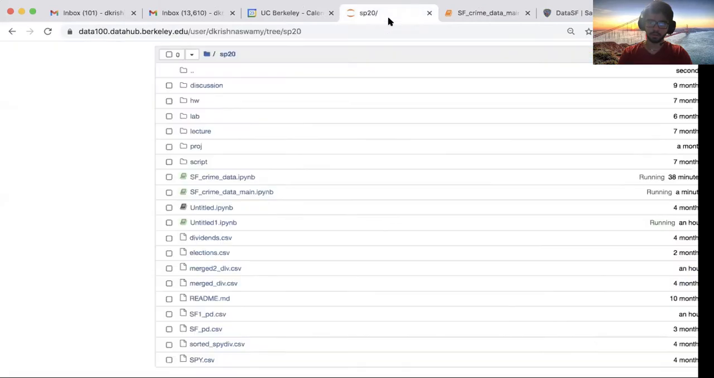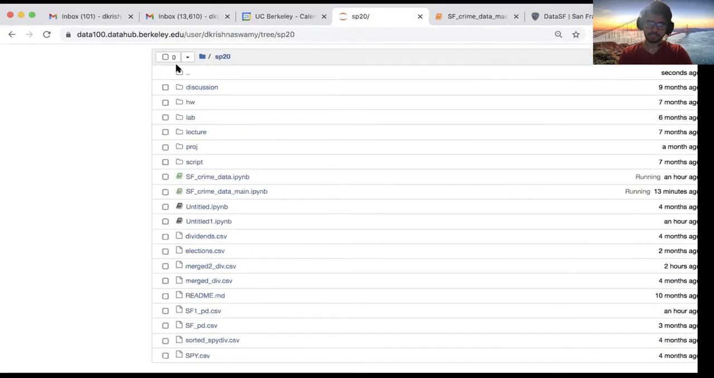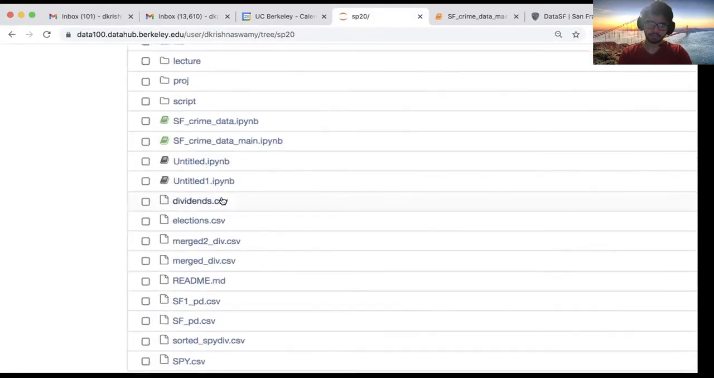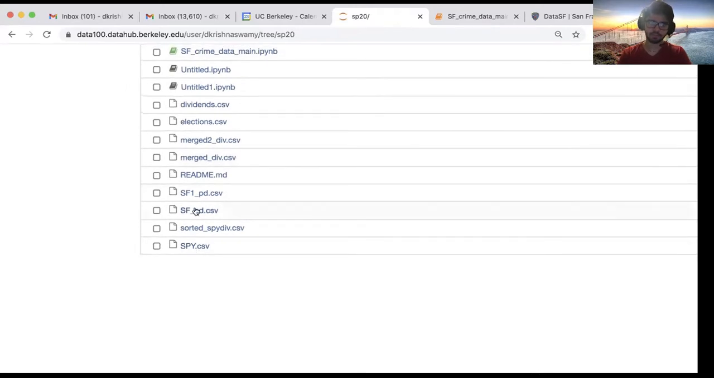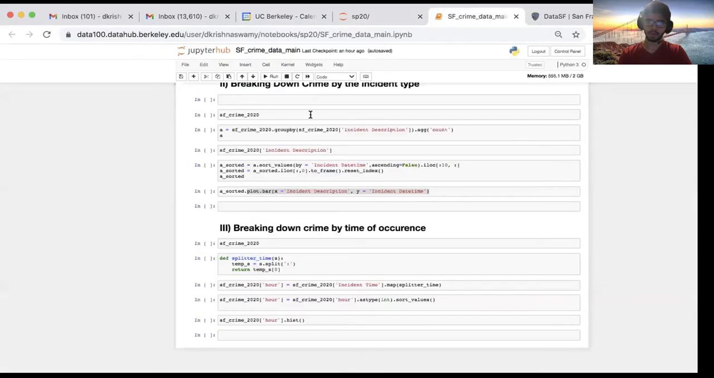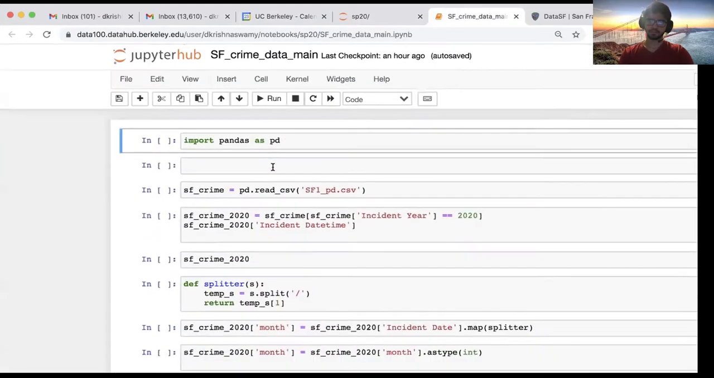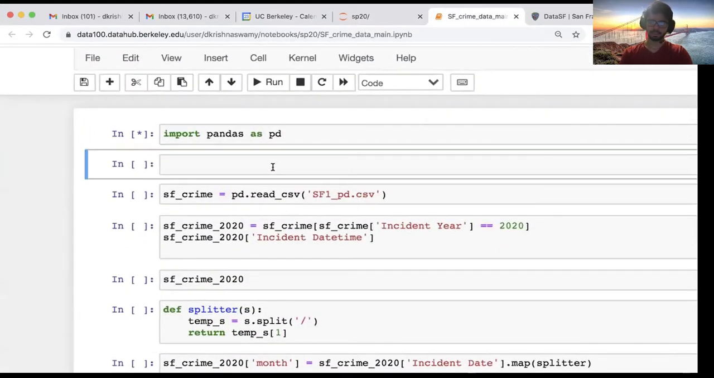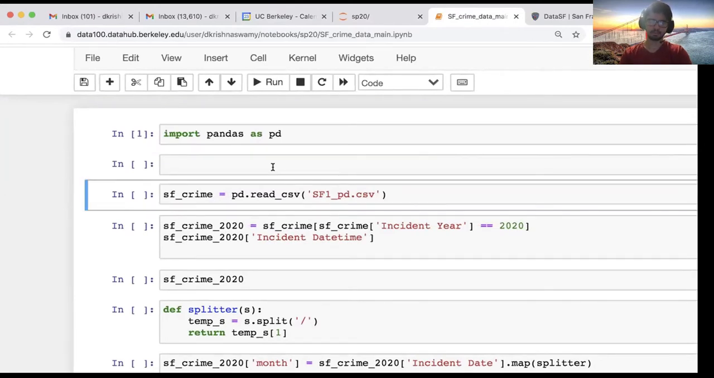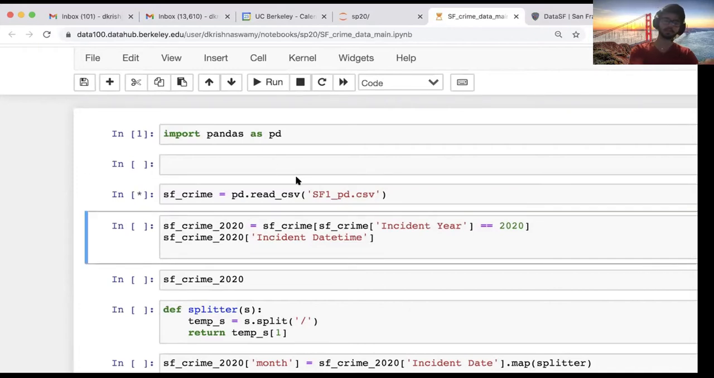Once you've downloaded your CSV file, you'd want to upload it onto the same directory as your notebook. So for me, I have my notebook here, which is SF crime data main, and I also have my CSV file here, which I've renamed to sf1pd.csv. So yeah, we can begin. Firstly, of course, I'm going to import pandas as pd, standard stuff. Now I'm going to read in this data frame using our pandas command, pd.read_csv. It's going to take a bit of time because it's a large file.